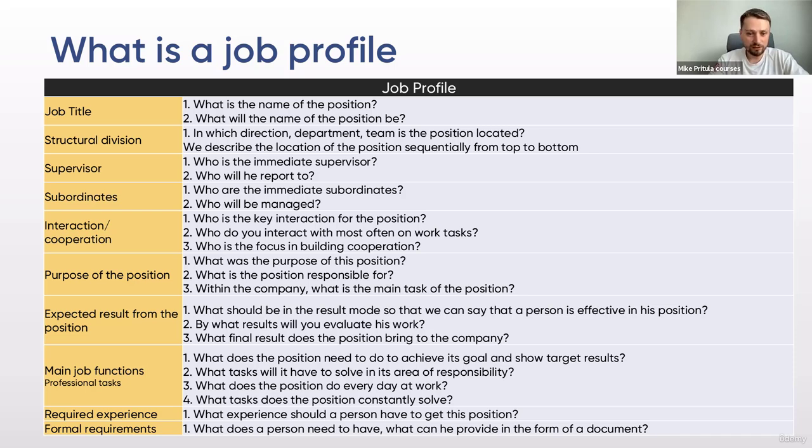Expected outcome of the position. This is also a very useful section. Some companies avoid it because they think the responsibilities and functions are enough. But the expected result is much more important because it's much easier to develop a system of indicators, like KPIs, based on the expected result. Because the list of functions doesn't always give a clear idea of what's expected from a person. It's often more vague, and the expected result is more specific.